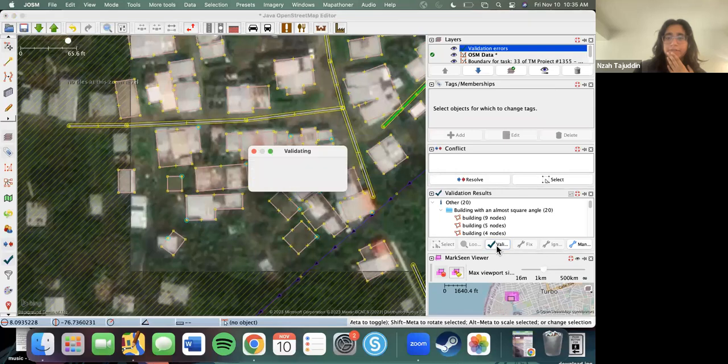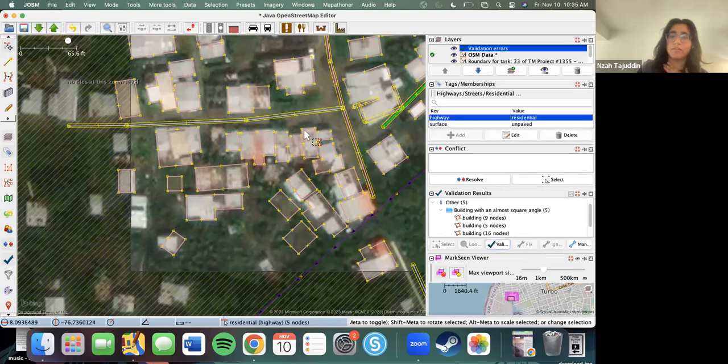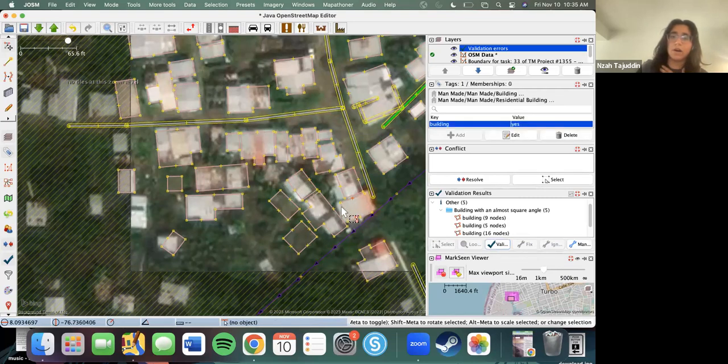I'm going to run that validation tool again. And as you can see, on the right, instead of building with an almost square angle, we used to have 20 of those. Now we only have 5, and all of the ones in our field of view are squared. And I'm just going to do a little visual scan and make sure that they're all aligned.